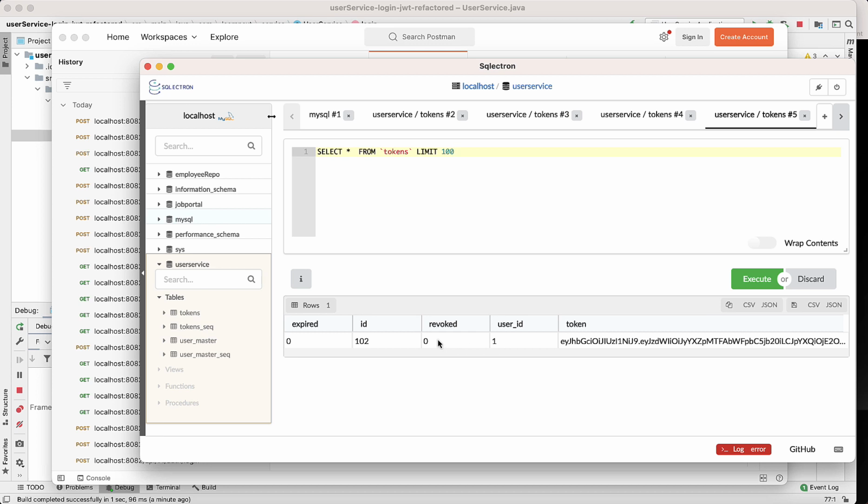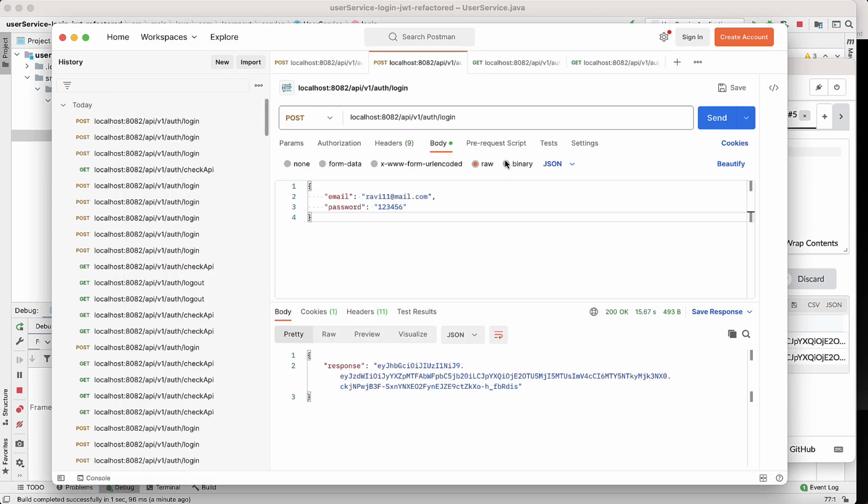If you see the revoked value, it will be 1 and a new record will be entered. Look, revoked is 1 means this is expired. These two boolean values are making sure that this token is of no use. And a new token is generated that is active. This expired is 0 and revoked is 0. Okay, so two tokens have been generated.